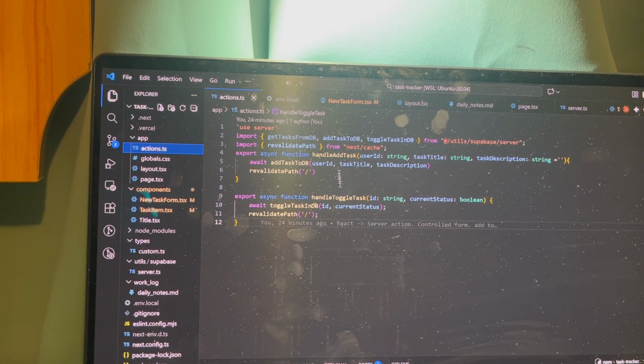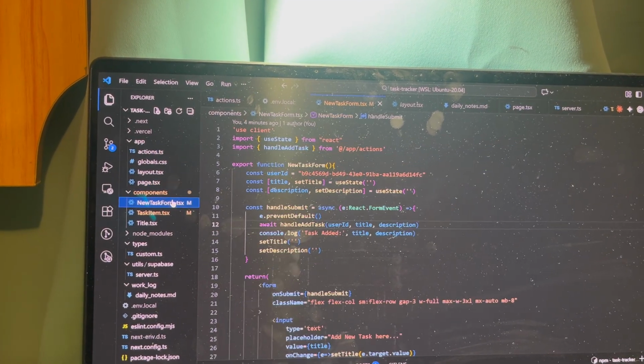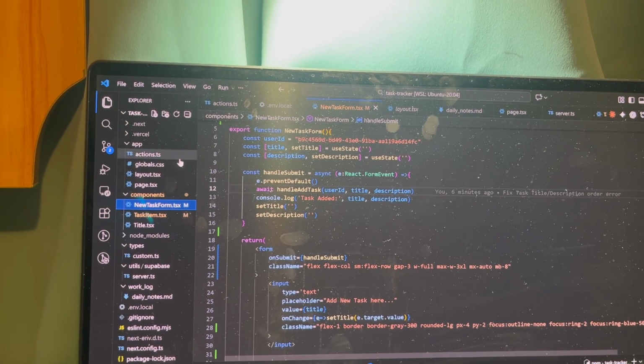This is the middleware between the front and the back end. So for example, in form it says on submit equals handle submit, and it calls handle task.